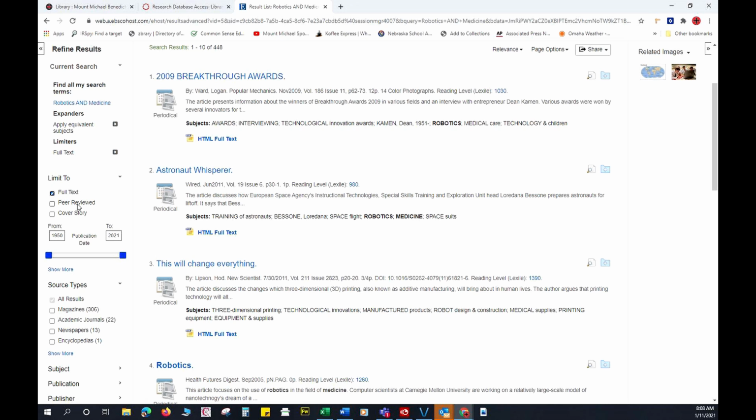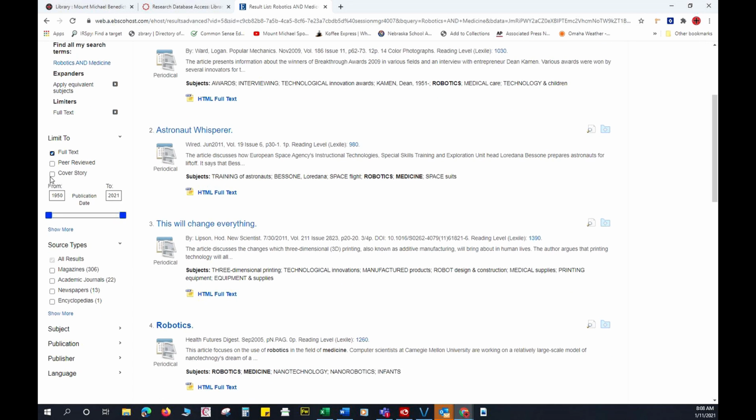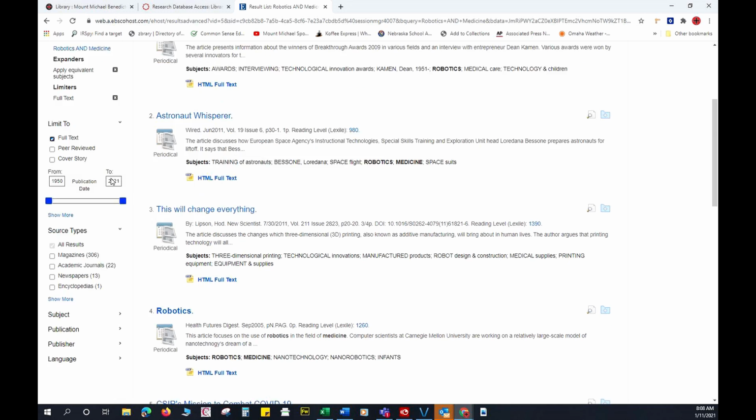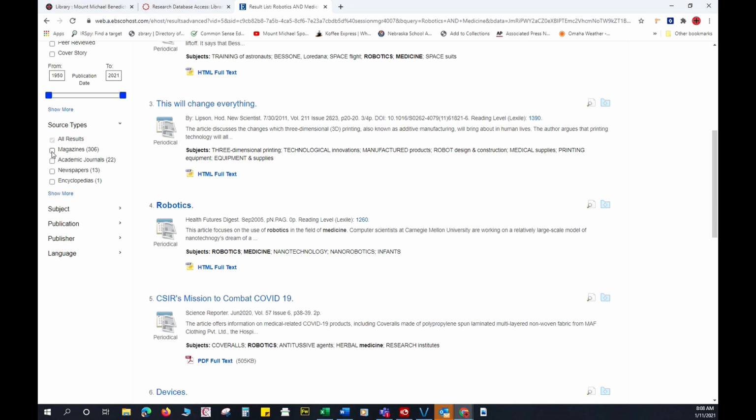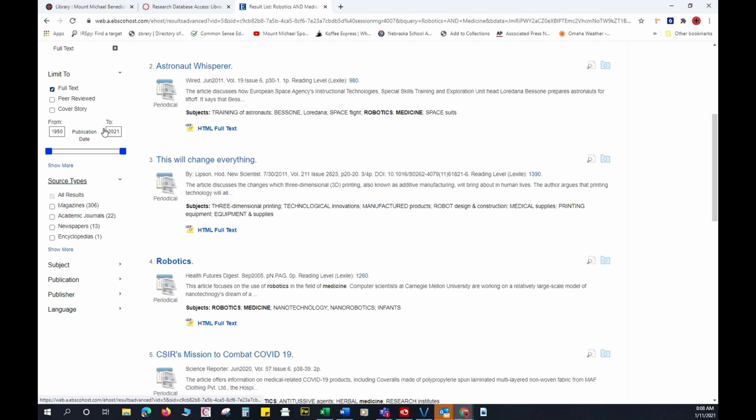If you want peer reviewed, then those will be more academic. You can choose that. If you want it to be a cover story, which means one of the main articles that month or quarterly or whatever it is of that resource, that magazine, you do that. Or you can also, and we'll just leave it as is for right now.